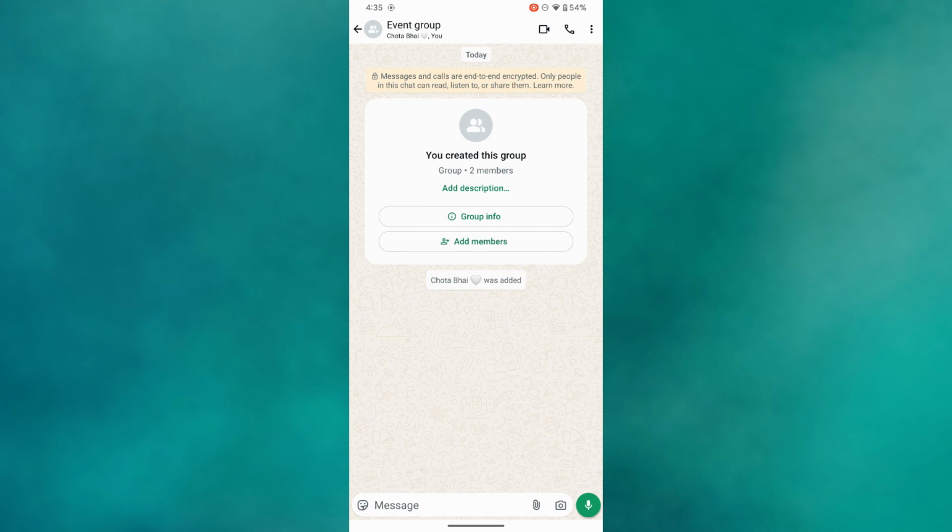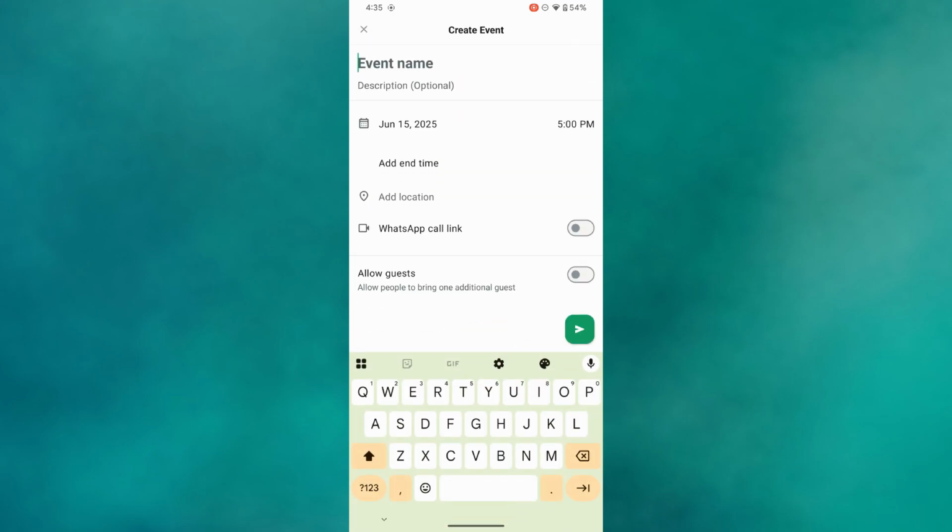Over here at the bottom of the chat, you will see the message input box. On the right side of it, tap on the paperclip icon. Then you will see several options appear. Over here, tap on the event option. After that, you will be redirected to a new page where you can create the event.